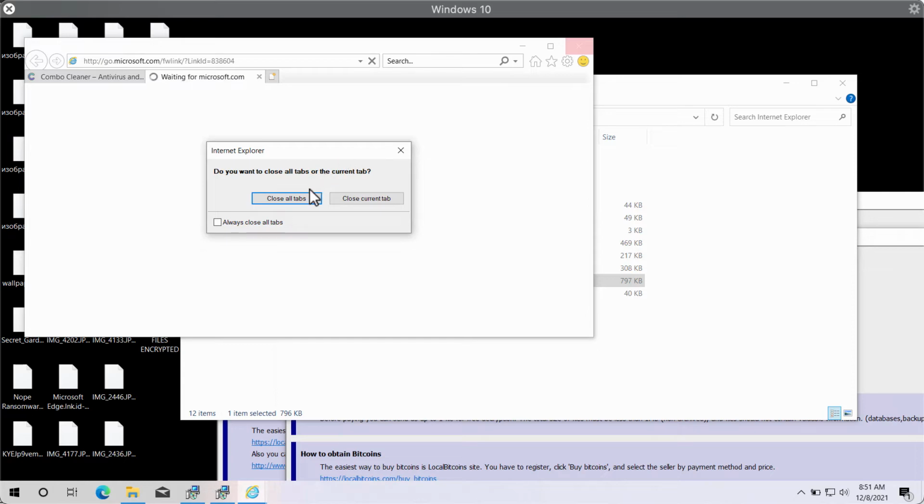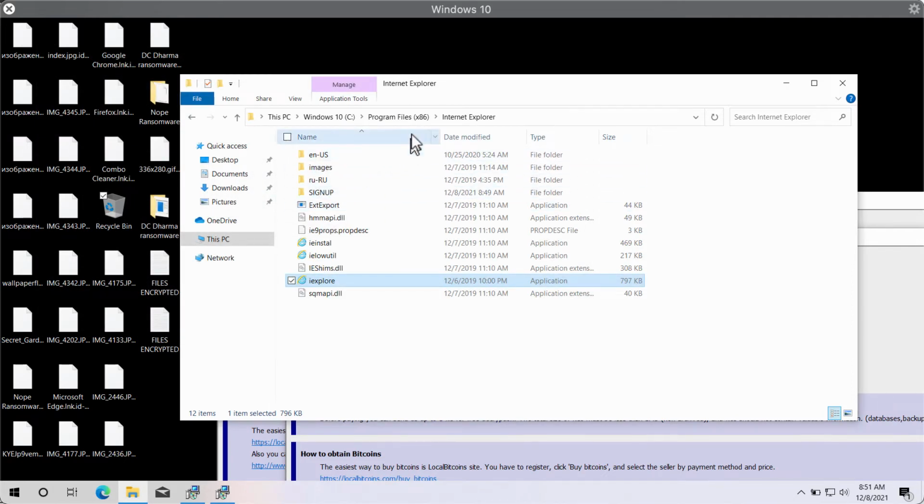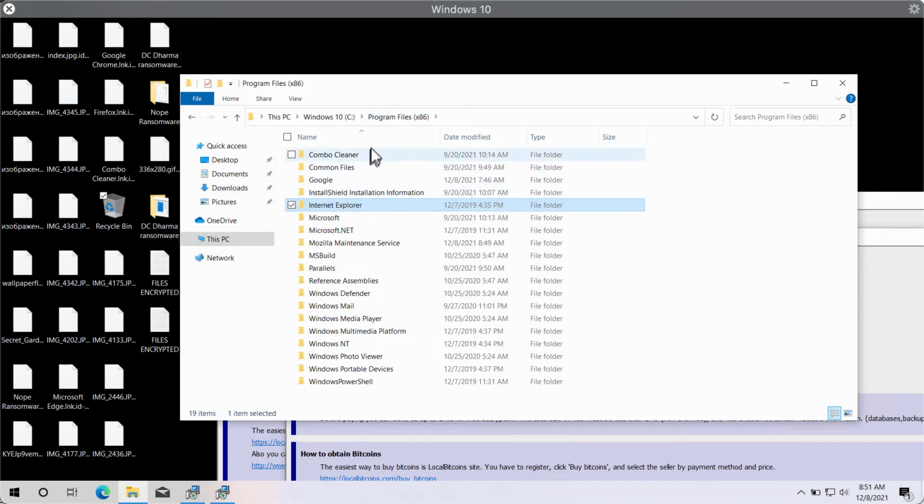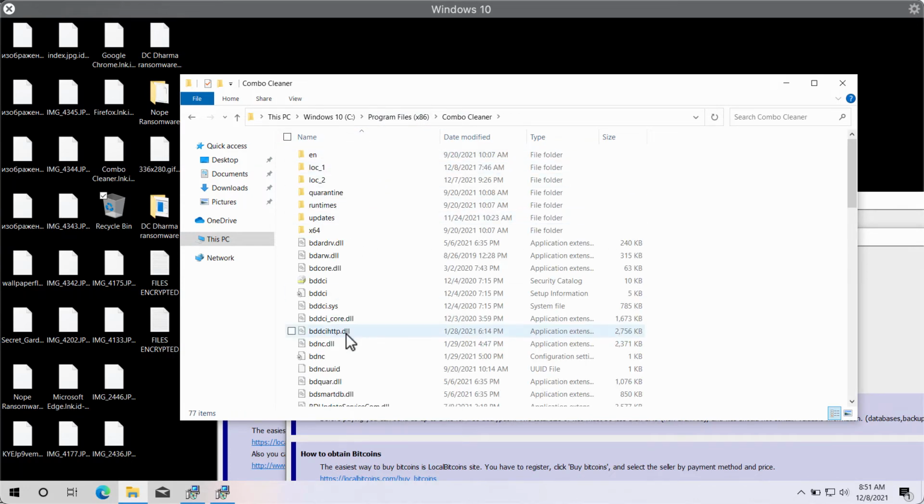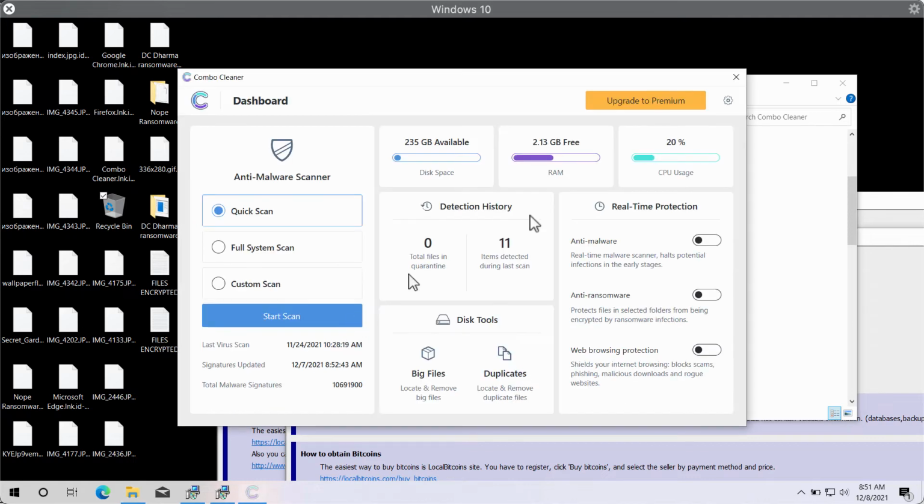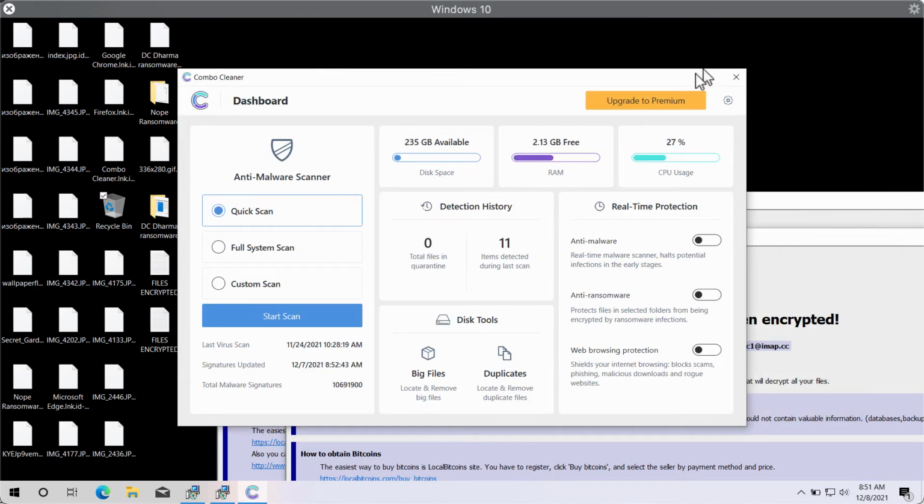After it gets installed, you might need to implement similar tricks to run Combo Cleaner. Go to Program Files, Combo Cleaner folder. Find the Combo Cleaner application and start it to begin the scan of your system. Combo Cleaner will detect this DC ransomware, remove it effectively, and protect your data from being damaged in the future.